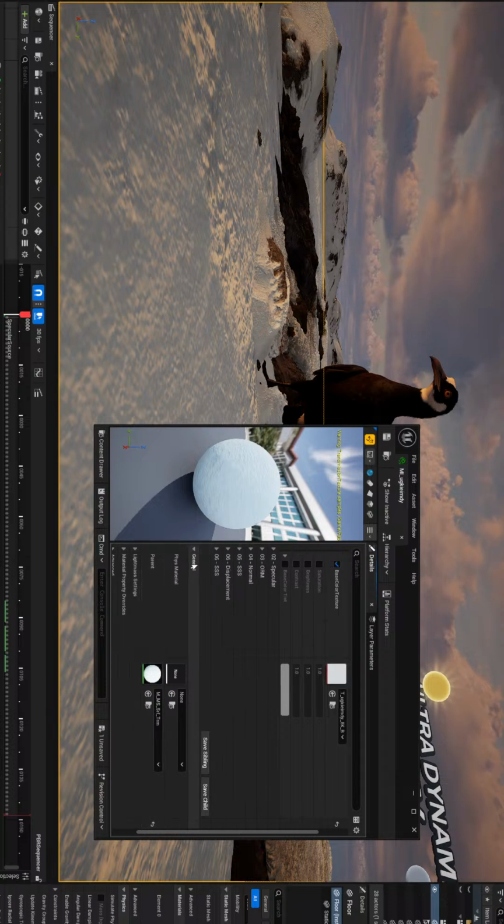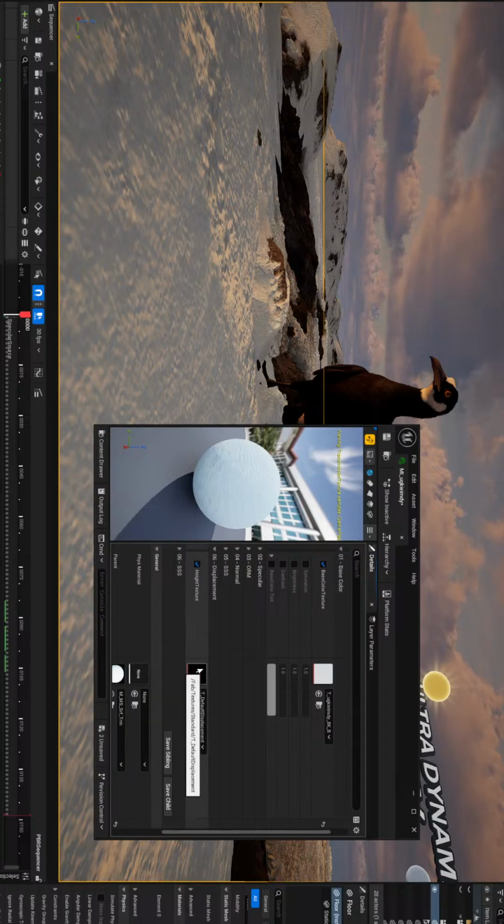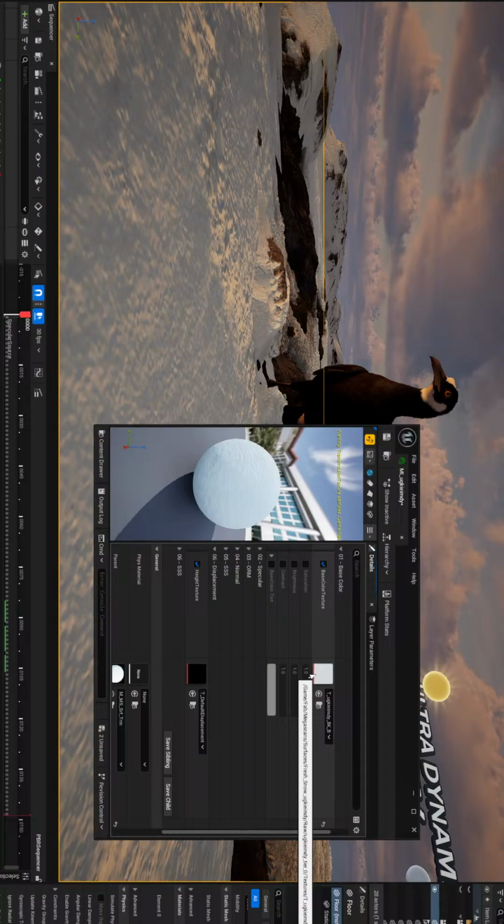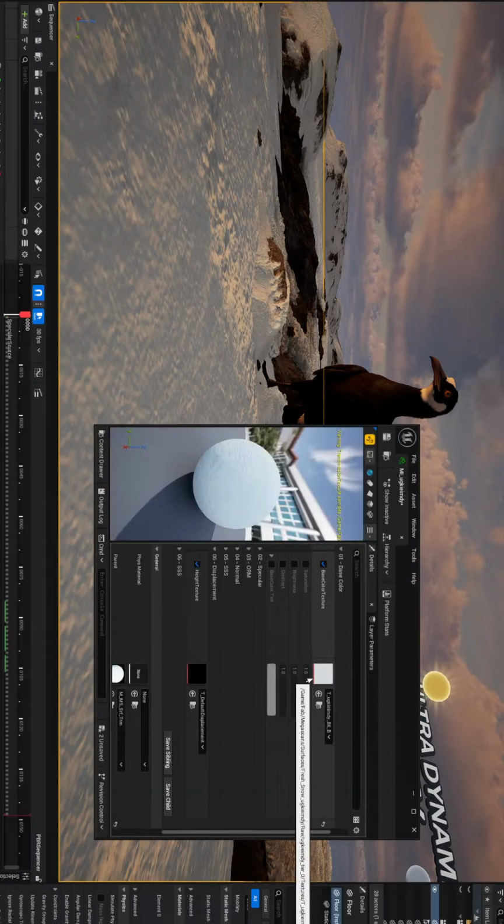I remember how to do this. It's been a little while. I know it's this displacement. It doesn't have the displacement map in there.